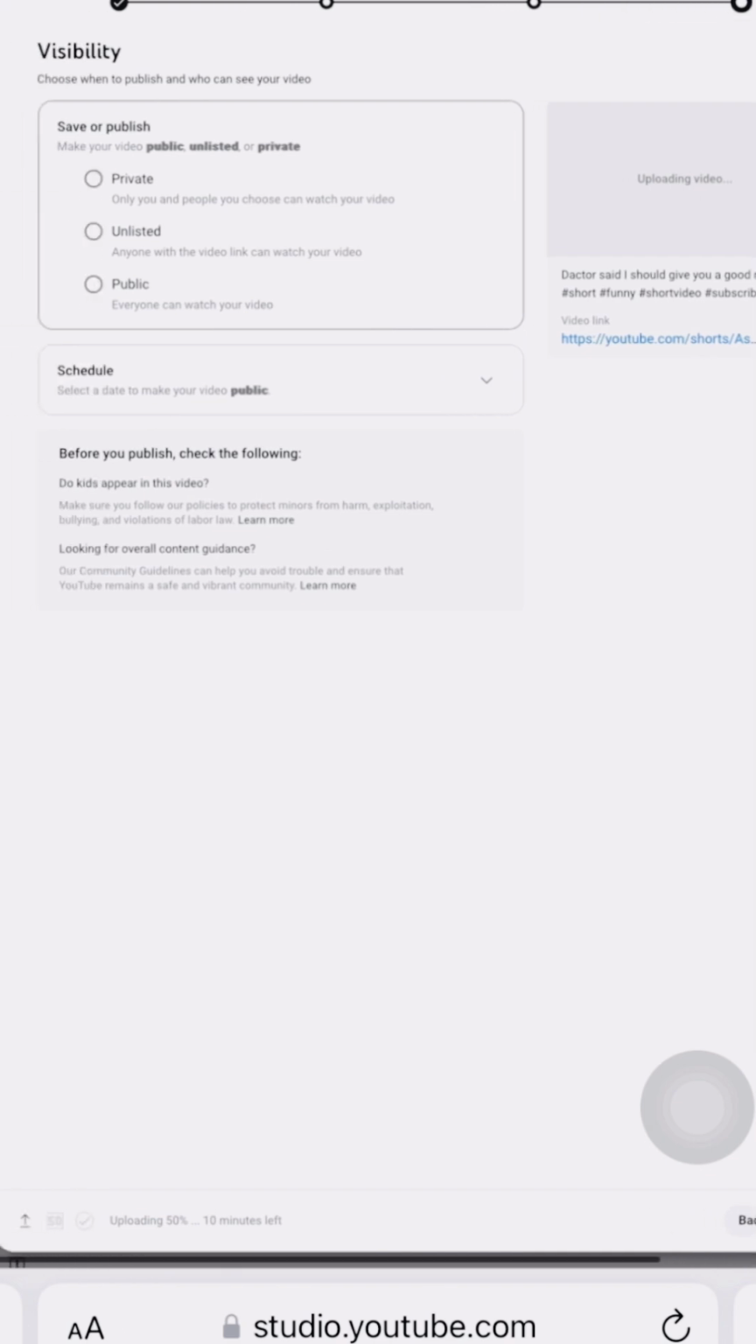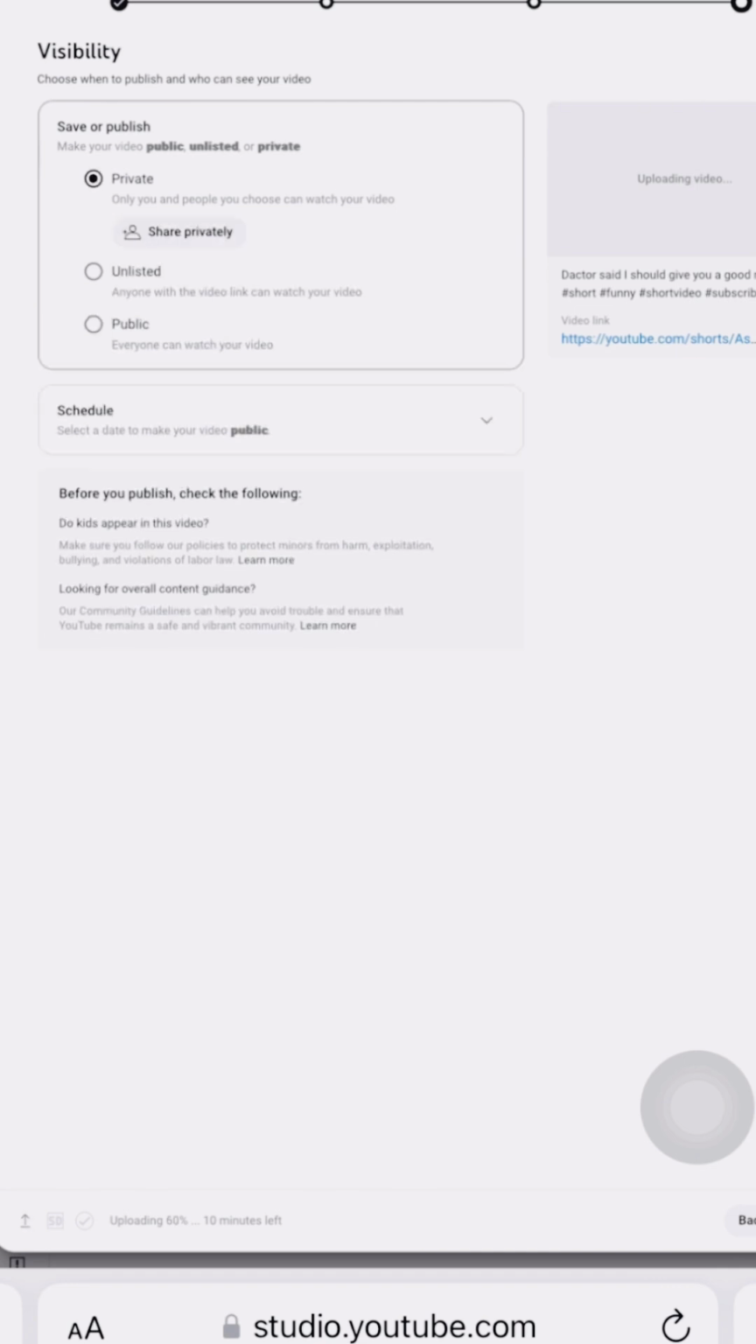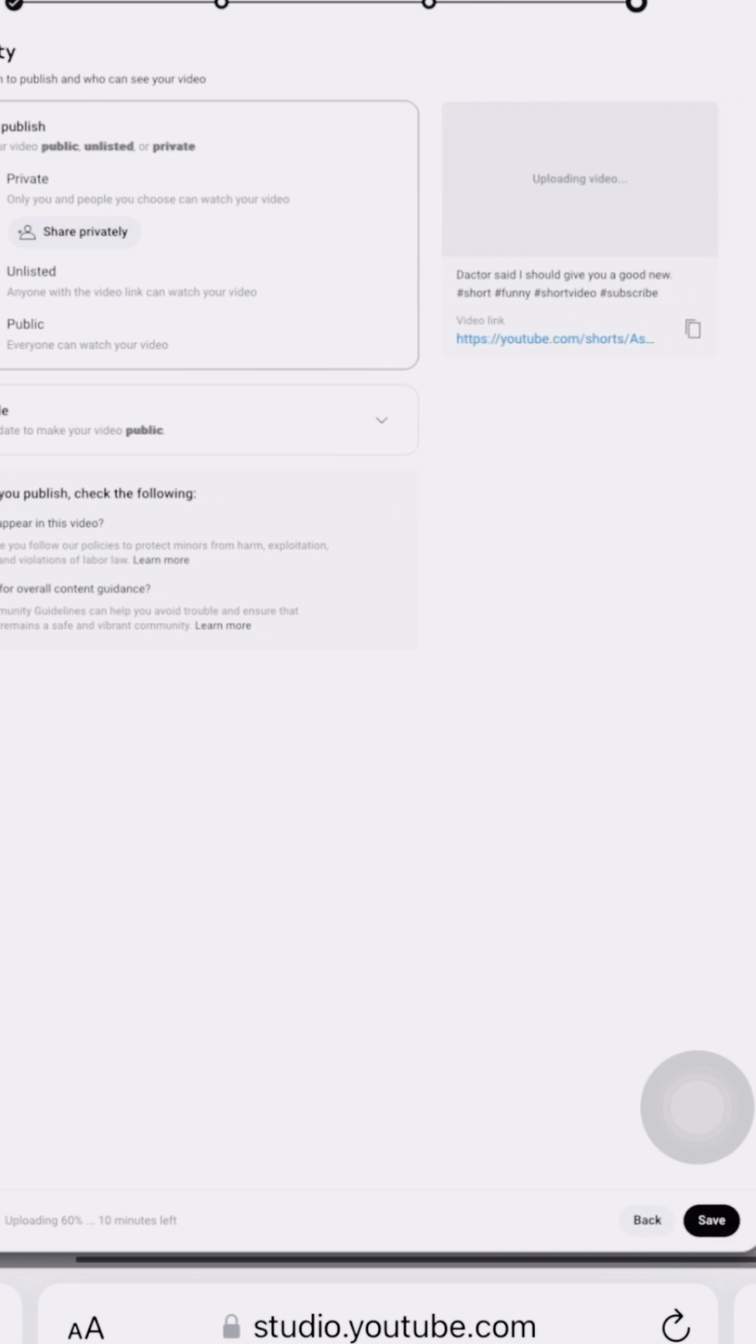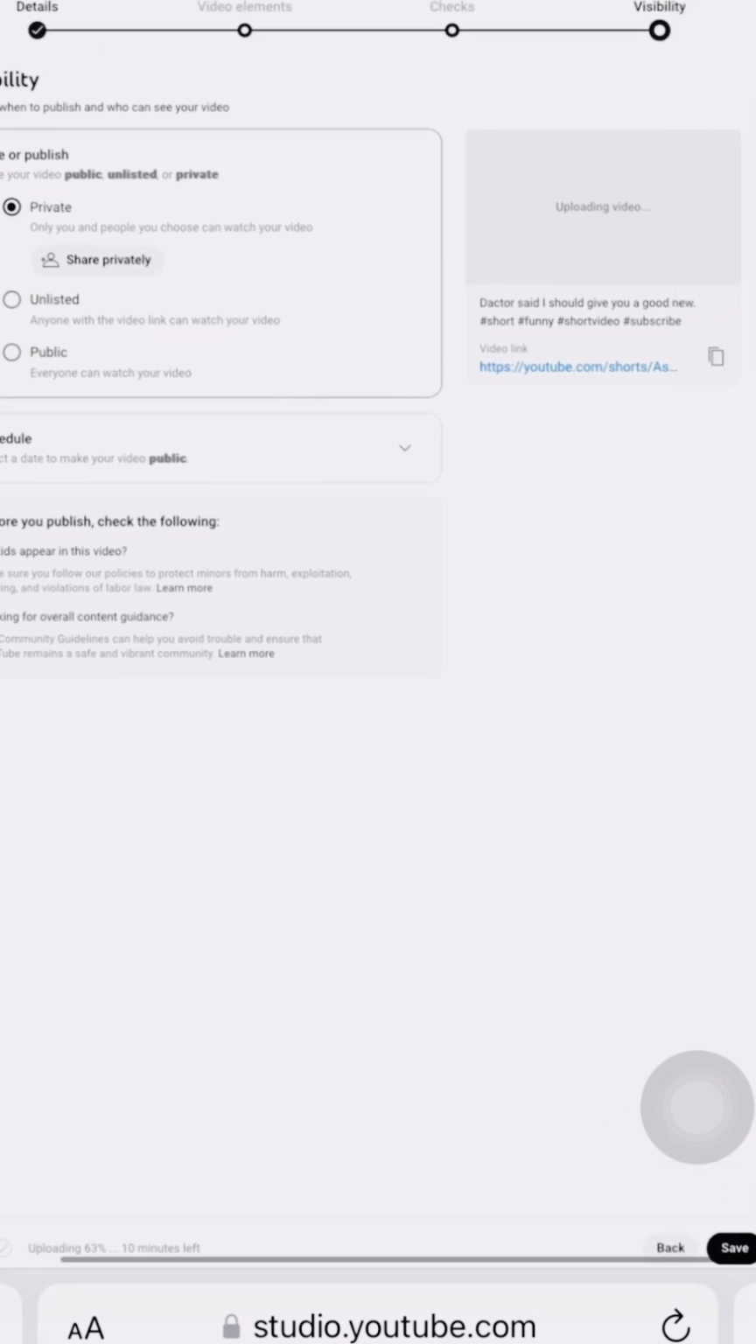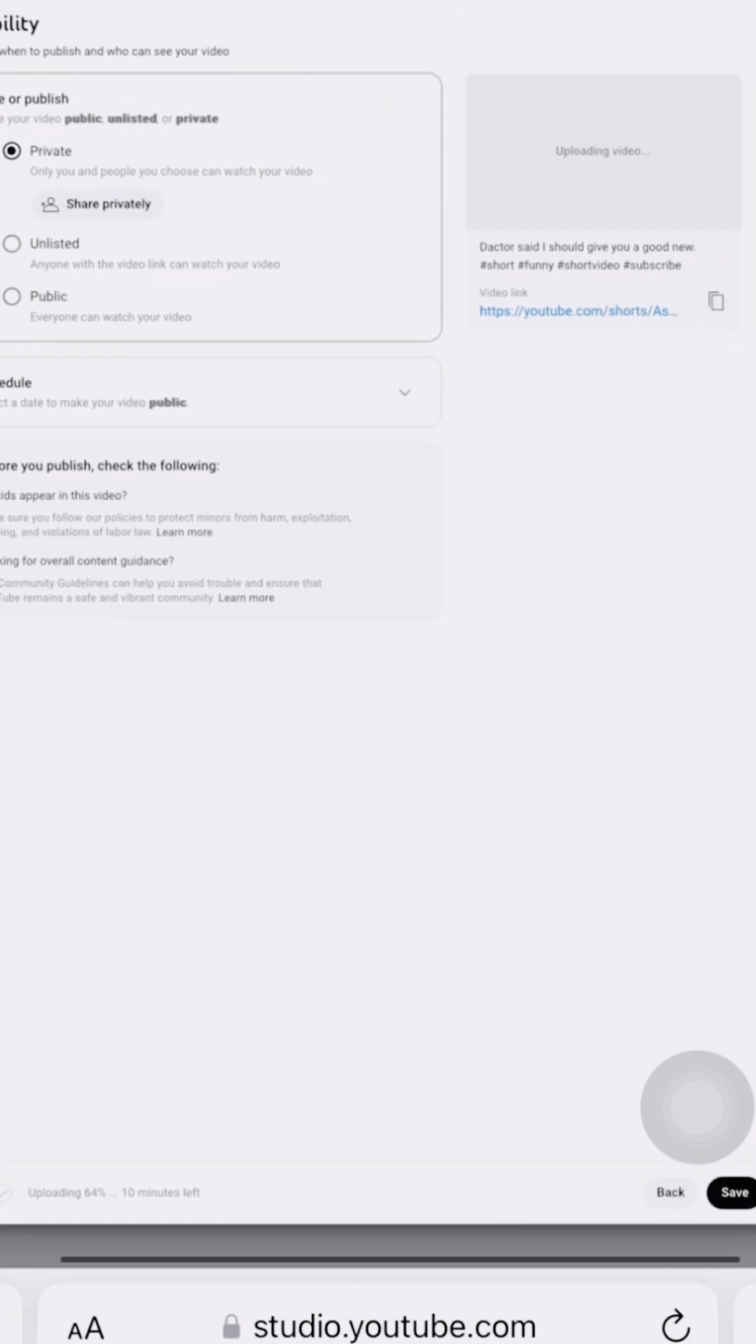So guys, you can see. Now let's click on next. We'll still come back to check it. This is the visibility. Do you want it to be private? I like putting my videos on private, then later change it to public. So do you want it to be private, unlisted or public? I put mine on private. But before we save, let's go back to the checks.